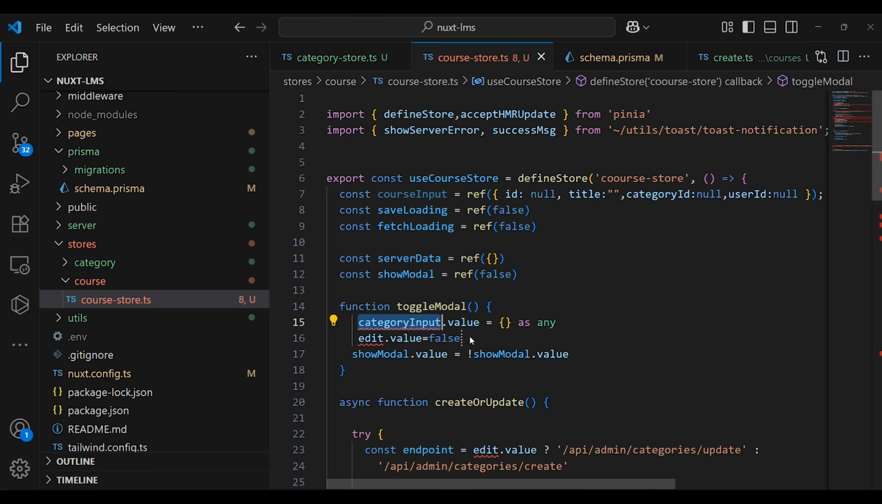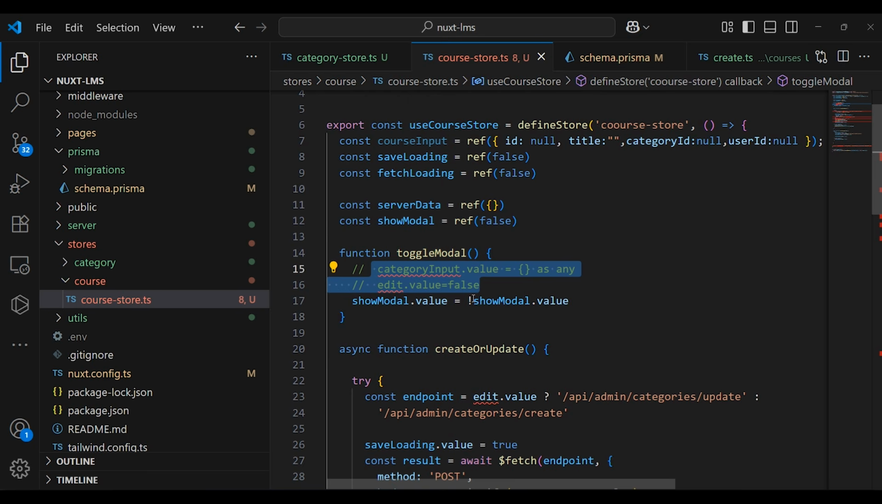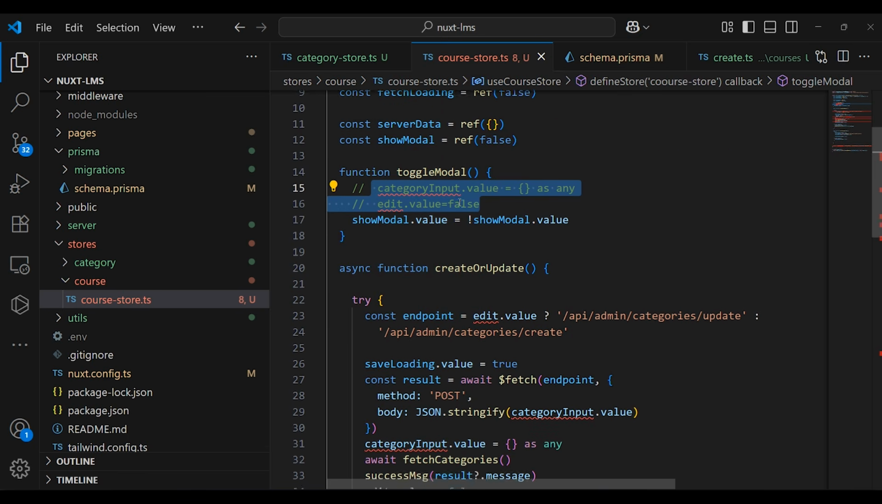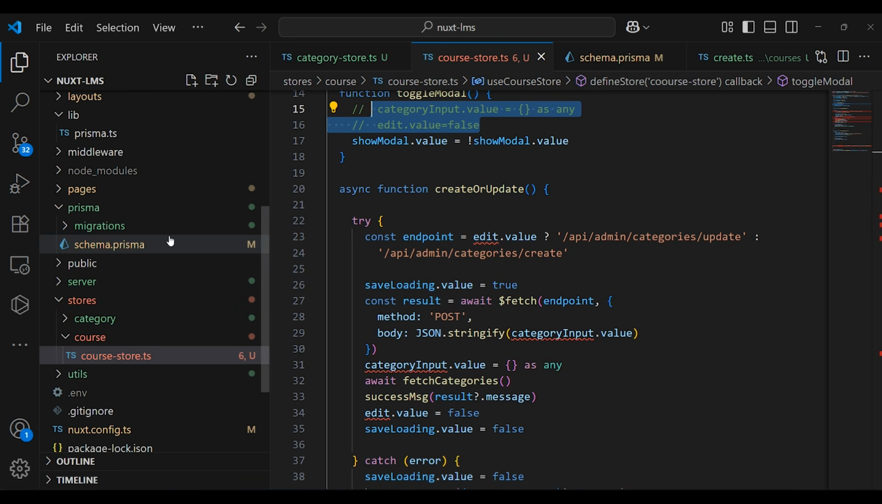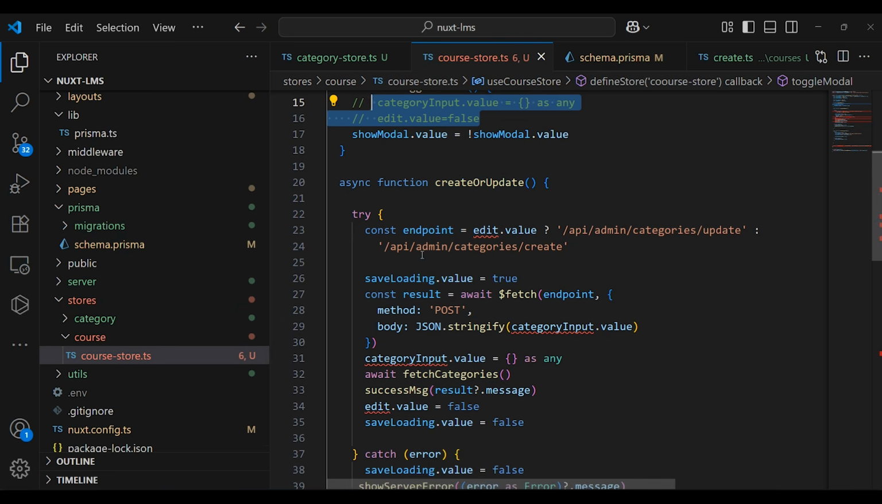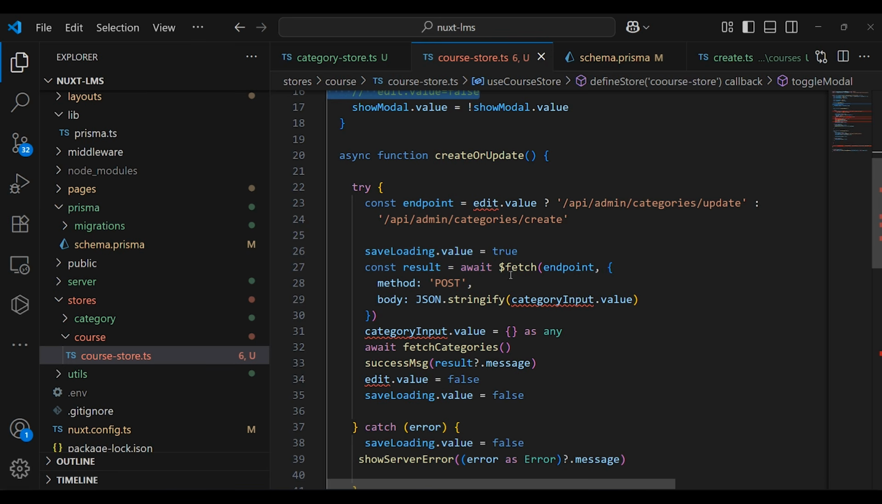Right now I'm going to comment these two lines here, and we are going to use the function in order to show the model, the course model. Create updates, we're going to stay with that. And in order to create a course, I'm going to pass this here. Okay, right now I'm going to copy that, and then we are going to pass it in here. Okay, and I'm going to remove this line.